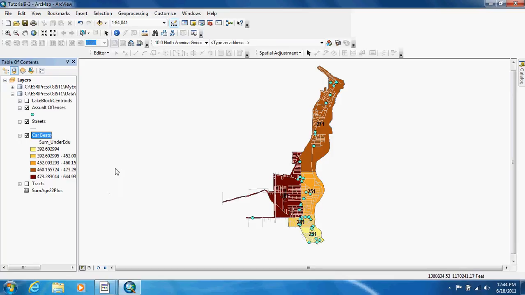Now by doing all those intersections and joins, we're able to create a map that shows that in these car beats, and there's 1, 2, 3, 4, 5 of them, that populate areas where there's large populations of undereducated adults is a high encounter of assault offenses. So that is it for tutorial 9-3.